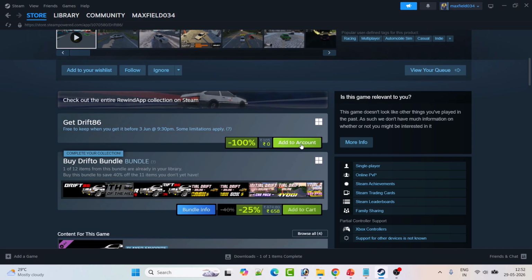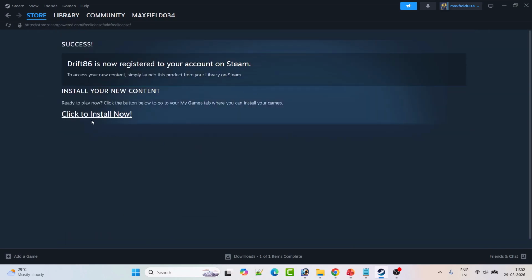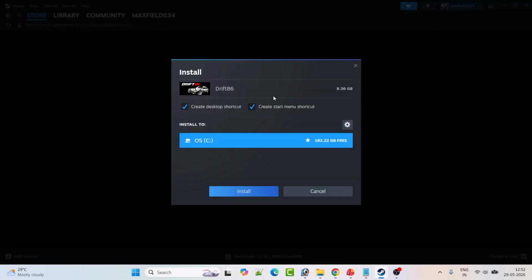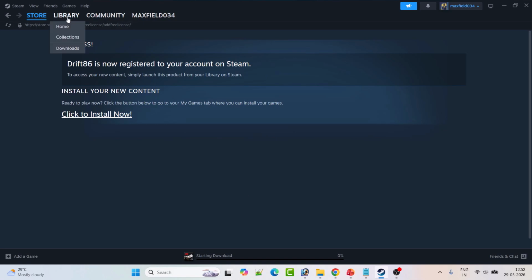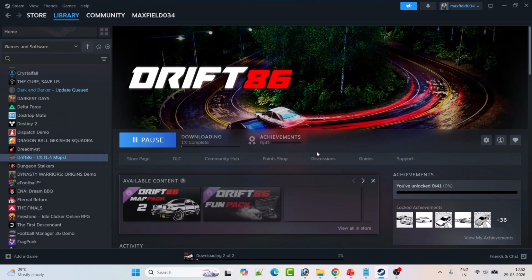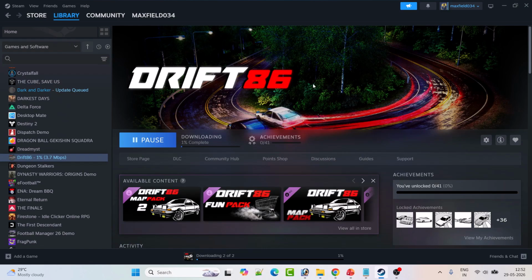So click on the Add to Account button and then click on the Install Now button. And here you will see Drift86 and the file size is 8.36 GB. So click on Install. Now go to Library and here you can see that Drift86 game is getting downloaded on my PC.